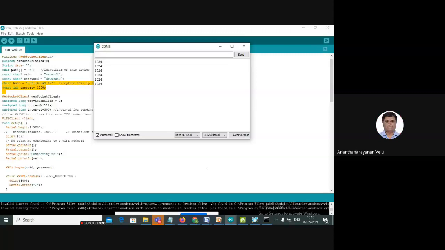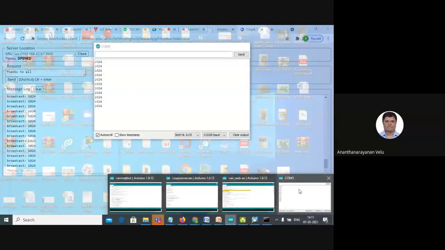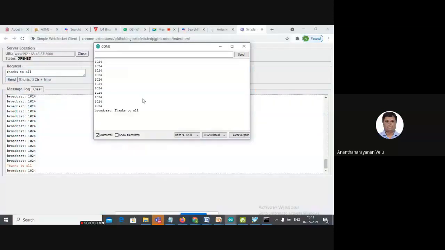So all the sensor values were received by whom? Your WebSocket client, which is on the opposite side of the server. No, until I click the send button, nothing is pushed. Once I click the send button, you can see your opposite party is able to get that information: thanks to all.